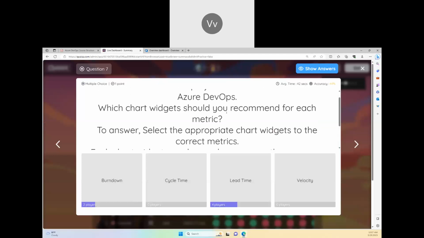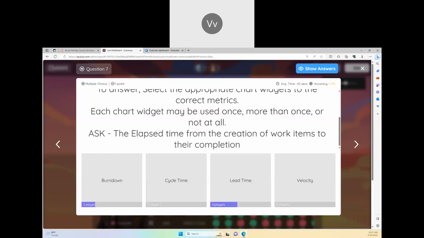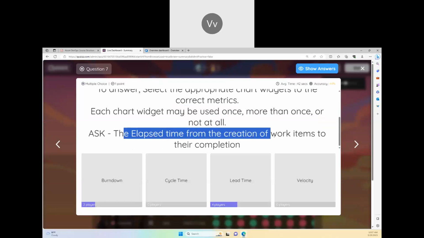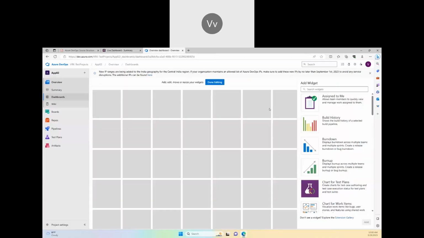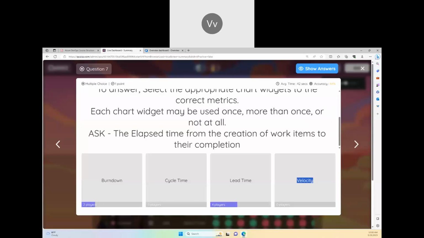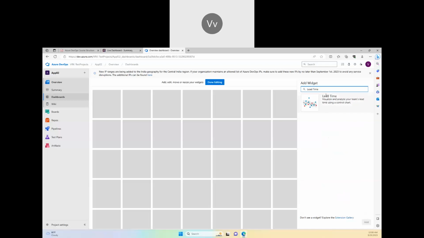For the widget, the elapsed time from creation of work items to their completion. So either the cycle time here or the lead time here. Velocity won't help me in terms of that. But cycle time is more from the time it is active. If you search for lead time and everything, you can get it. Okay, or cycle time.